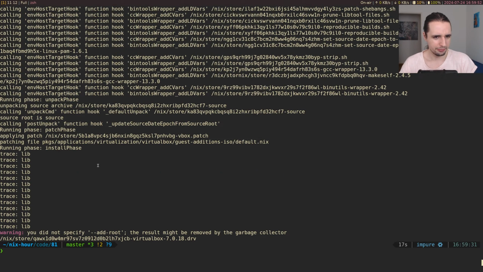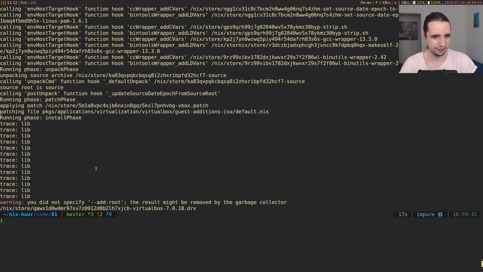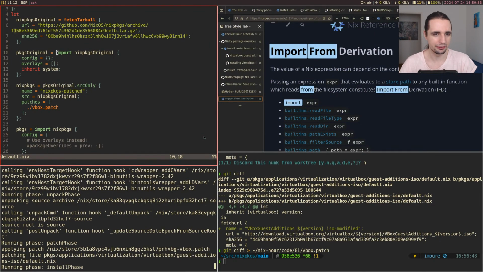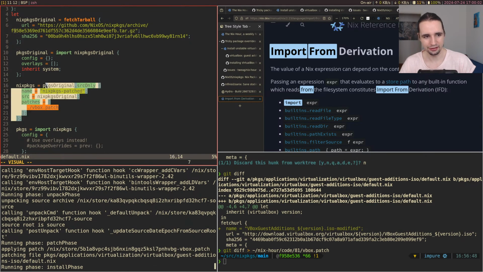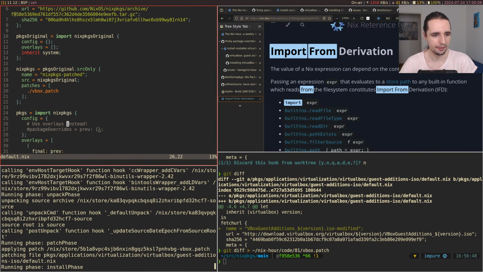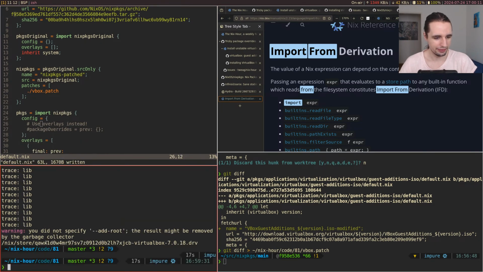So did we actually see that import from derivation was necessary here? Well, it is necessary because we import nixpkgs here, which is a derivation in our case. And that's pretty much exactly the definition of import from derivation. And let's see, what is the hash? QAW. I'd say that's exactly the same one we had before with the other ways of patching things.